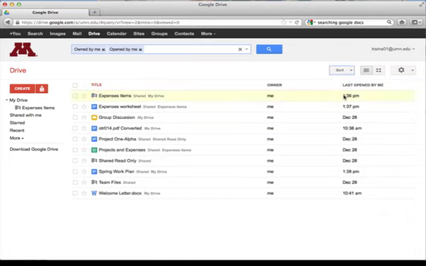by title, etc. So that's a brief overview of organizing, searching, and sharing for things in your Google Drive.